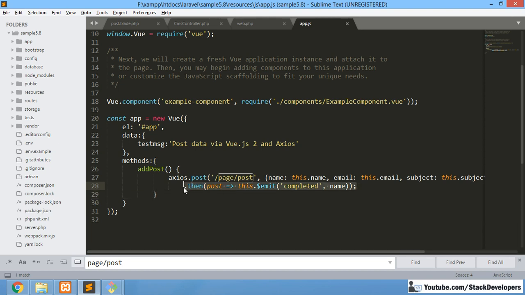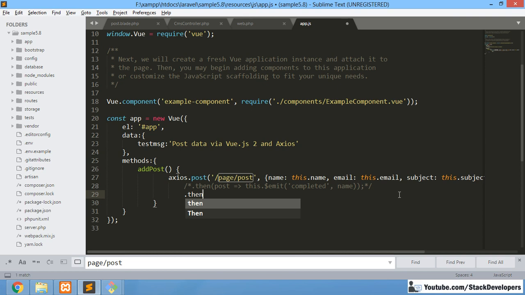So I am going to comment this part. This part is not required. You can also remove this part that we have copied from online, and instead of this we are going to write another code like this: dot then. It means that after posting this, then what will happen? Then we are going to work on this function, the response, that is, what response must be given to the blade file after posting the data.